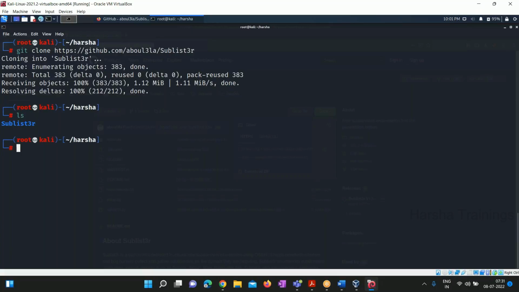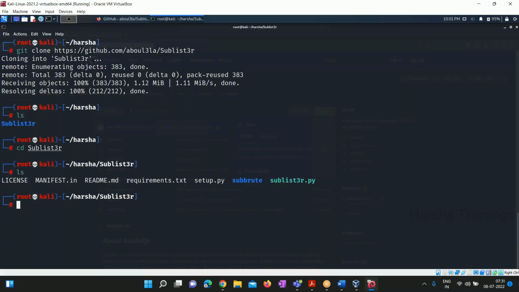And if I give ls, I'll be able to see the Sublister directory. Then let me go inside this Sublister and let me give ls. So you can see here is the sublister.py, and we have all the configuration files. So this is written in Python, so to run this, we require Python. Python is already pre-installed in the Linux operating system. So we can just directly call Python 3. We have Python 2.7 as well as Python 3. So let's use this Python 3, and let me call this tool, sublister.py.